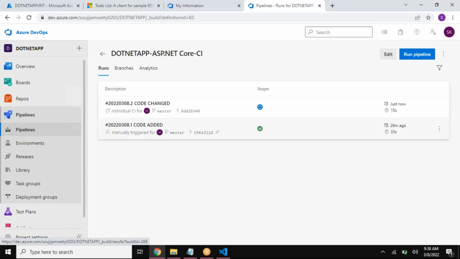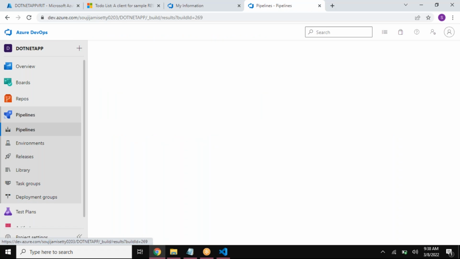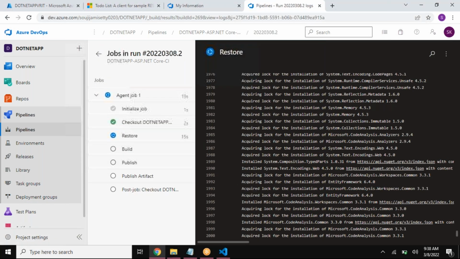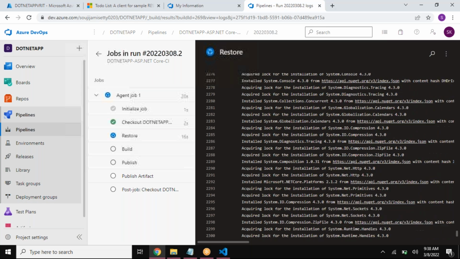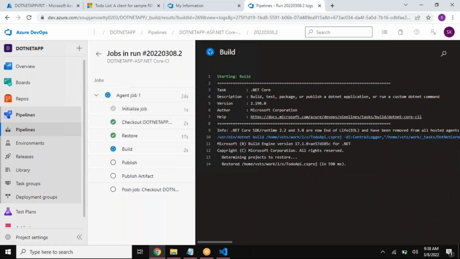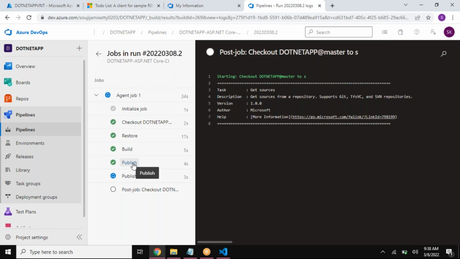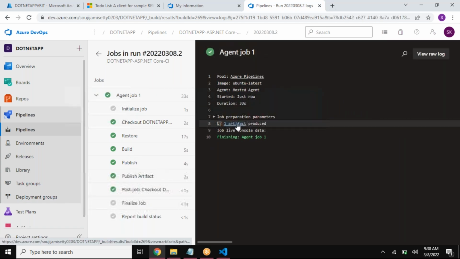So it started running in here. Let's see the agent job. Now I believe I can show you the artifact. So restoring your build, your publish artifact. So this is done. I can see now one artifact got published, produced, and I'll show you this one later on.